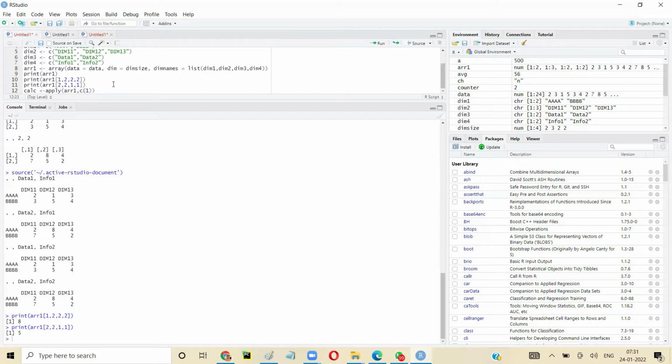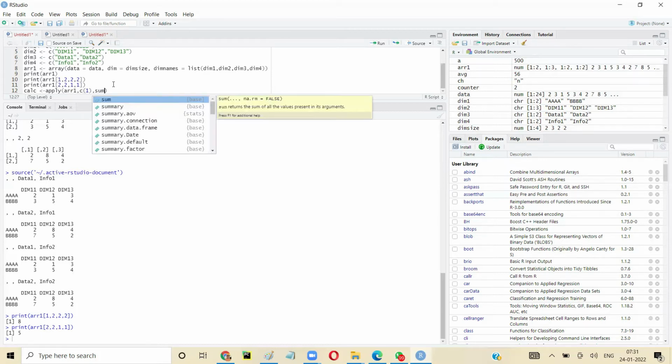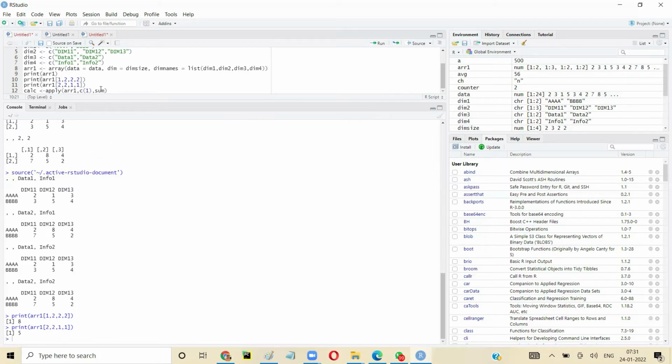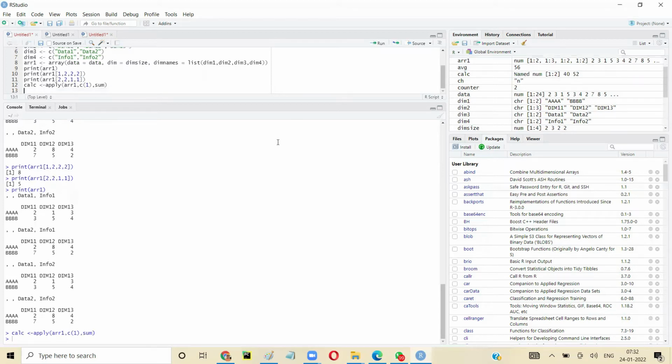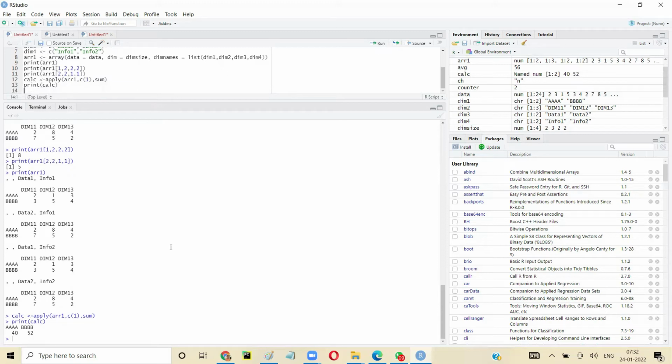Okay, and then I want to do add, so I'll pass sum. So what it means is you are doing the sum of the first dimension values of array 1. So let's print array 1 and then we'll do the sum, and I'll display the value. Okay, so you say this.